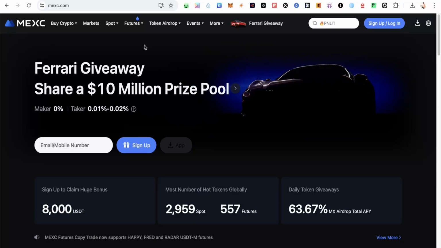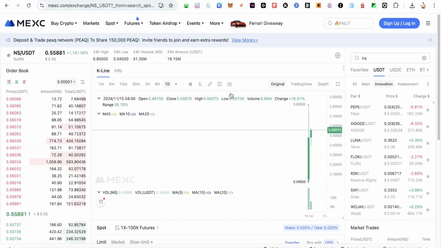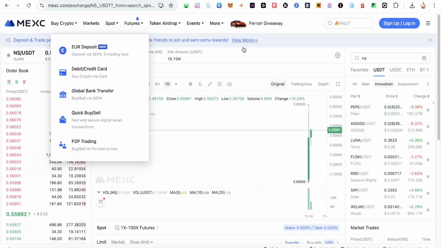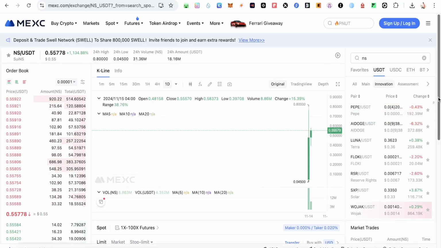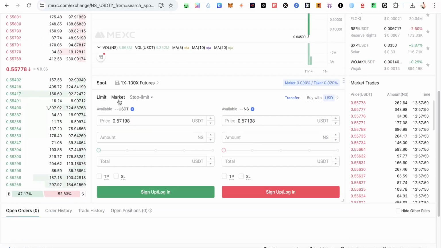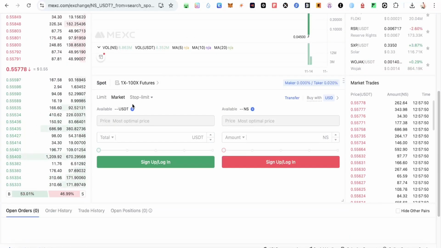Now, once you create an account on MEXC Global, you can either buy USDT directly on MEXC Global if your country allows it. If not, then you can transfer it from some other centralized exchange or from some other crypto wallet. Now, once you're here on MEXC Global, simply go ahead and search for the NS to USDT pair. So as you can see, I've already searched and clicked on it. Now go a bit down. Now there are two types of orders. One is a market order and one is a limit order. Market order means you go ahead and buy the NS tokens at the current market price. Simply put in the amount of USDT and click on buy.